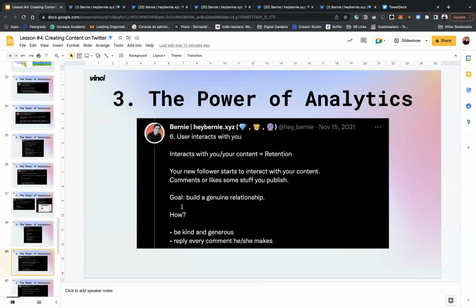So the next step is analyzing the interaction, okay? So now we have someone who interacts with us. And interacting with you and your content after following you is like retention. It's someone who wants to be known or who wants to get your attention, whatever, okay? So your new follower starts to interact with your content, comments or likes some stuff you publish. So the goal here is to build a genuine relationship, okay?